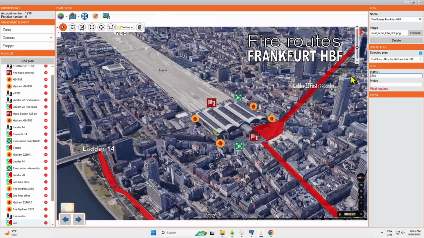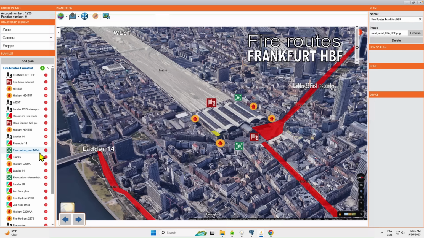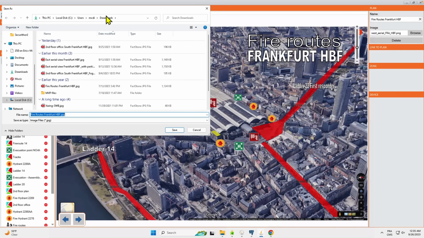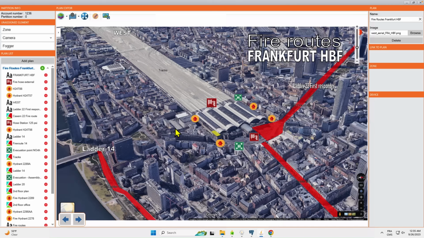So our tour of the plan editor is nearly done. Last thing to show is that there is a possibility to save an image of this plan. And here we go to the icon at the top. Now I'm going to put it as second floor or fire routes. It's going to be easy to send this image to one of my staff using MCB. So I'm done with the plan editor.